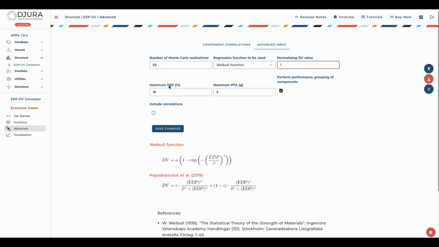In the case of the peak story drift, the maximum value, these are just axis limits, so the plotting doesn't look kind of funny. So we're going to set the maximum peak story drift. We're going to analyze it all the way to 10%. The same thing with the peak floor acceleration. We're going to look at all the way up to 5g.